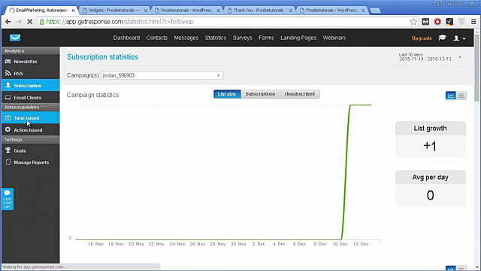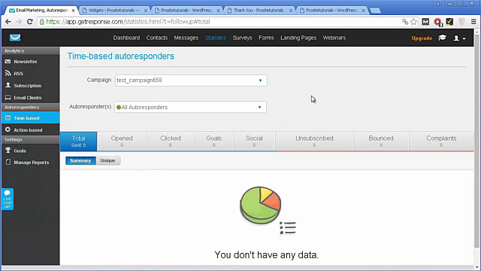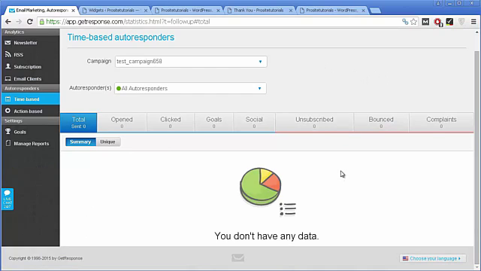You can also go to time-based. And in time-based, you can select the campaign that you want to see the information about, and you can see the amount of people that open a particular message that you have in your autoresponder, the amount of clicks, and so on. And basically, this is really crucial information. As I said previously, once you start getting more subscribers, you should really pay attention to this information so you can improve the performance that you have on your autoresponder.